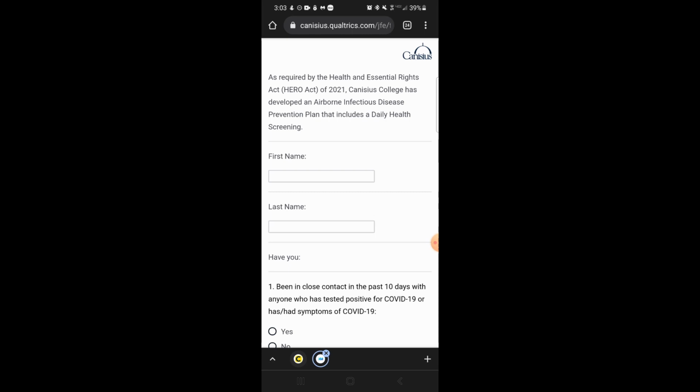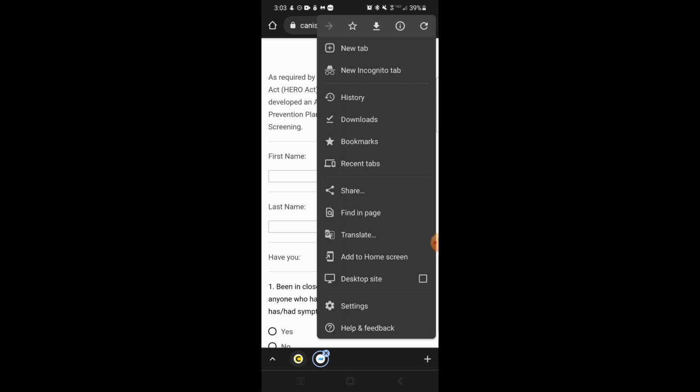Before I start filling out the form, I will want to add the form as an icon to the home screen for my mobile device. I'll tap on the three vertical dots in the upper right corner. In the menu that appears, there is an option titled Add to Home Screen. It's just above the Desktop Site option. I'll tap Add to Home Screen and it will show me the site icon and also the site name.